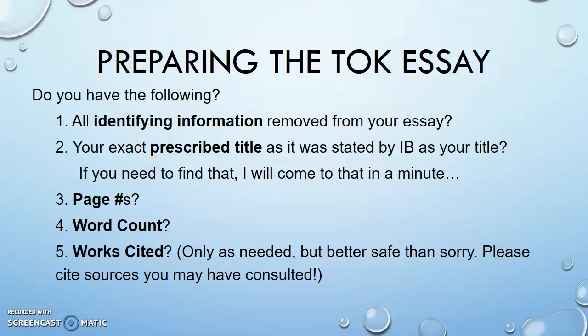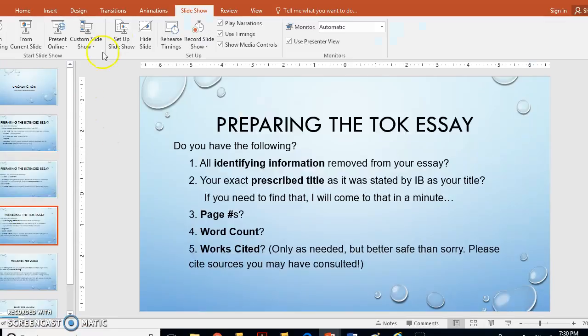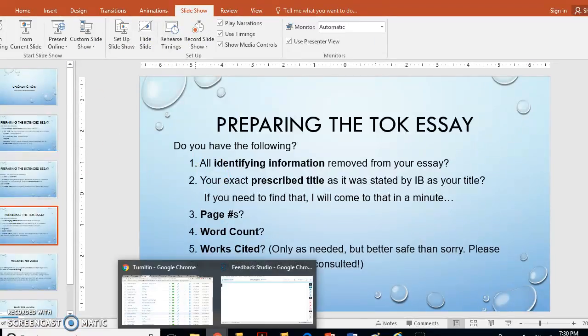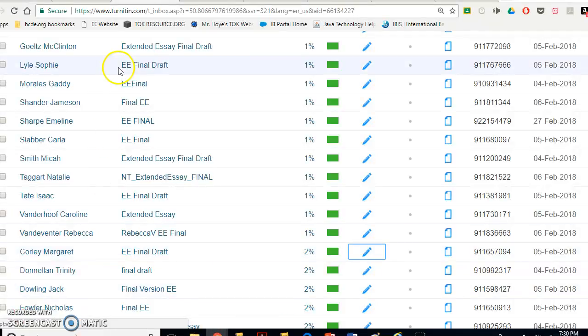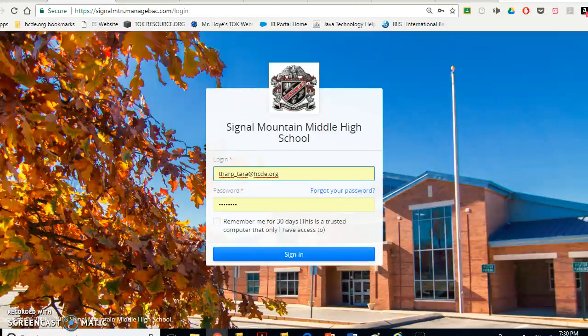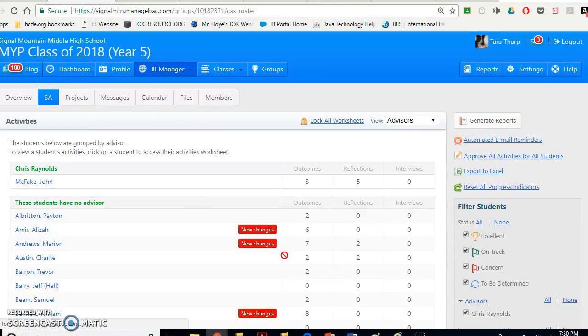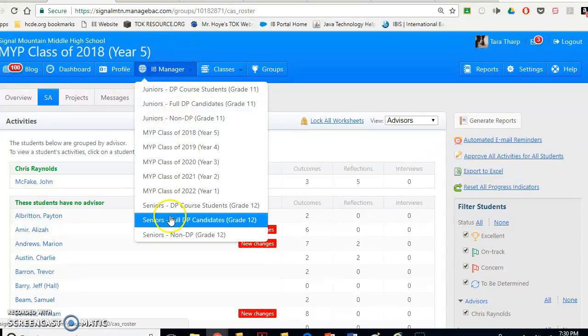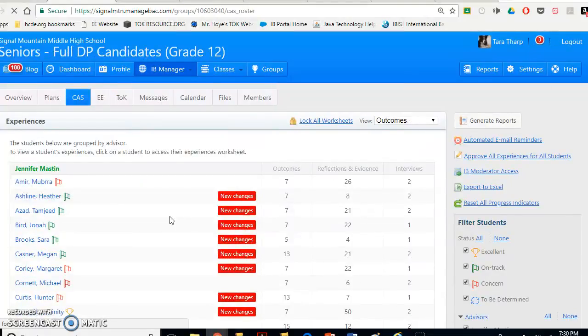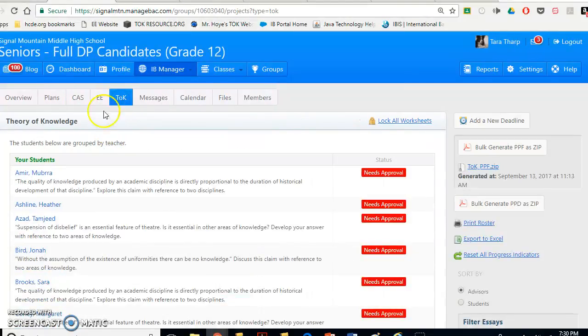So let me show you what I mean by finding the prescribed title. So if you go to Manage Back, and again, my Manage Back looks a little different than yours, because I can see everybody. You can only see yourself. But if I go to, let's go to Meg's.